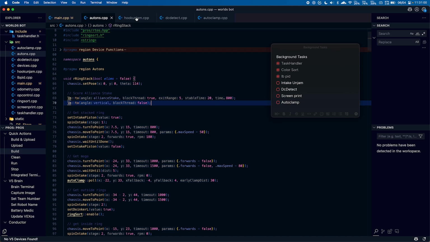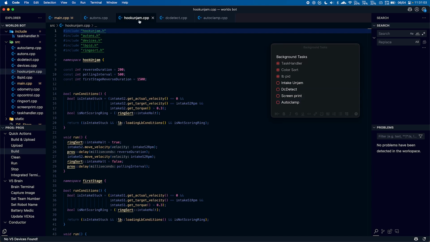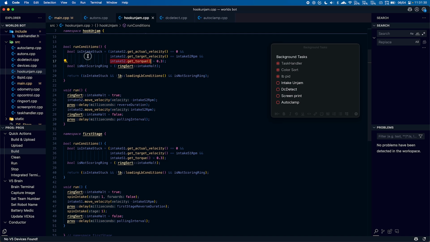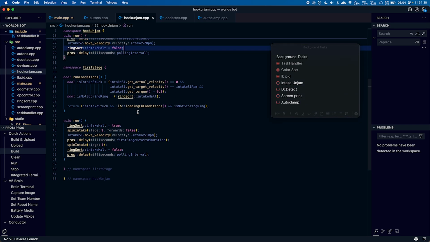Okay. Next is my hook unjam or intake unjam. Essentially what this does is it looks at the torque. So intake actual velocity: are we not moving? Yes. It also checks, are we trying to move? So target velocity is greater than 0, essentially. And is the torque greater than 0.3? 0.3 is just a number I tuned. It works well for me, but you can test that out. It just checks, is this true? If so, unjam the intake.